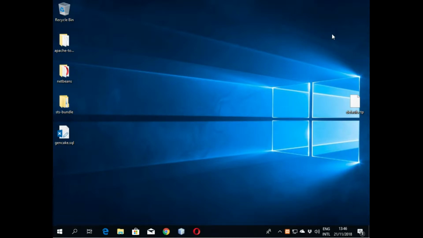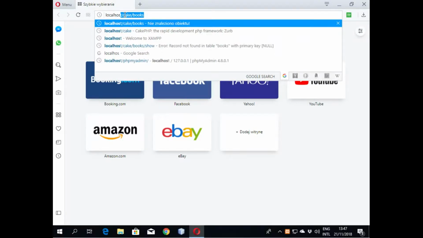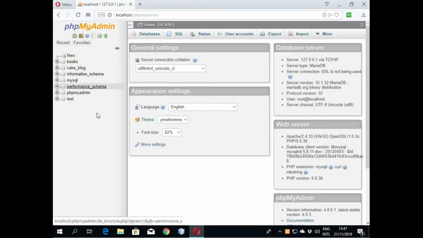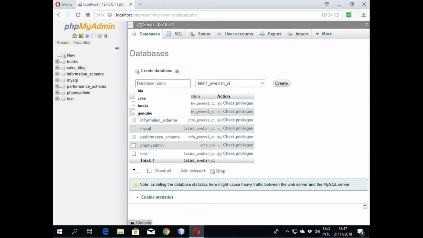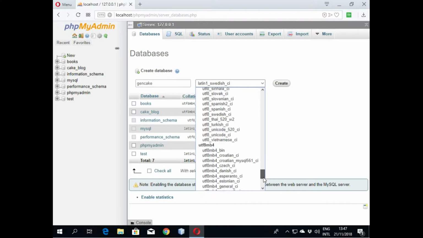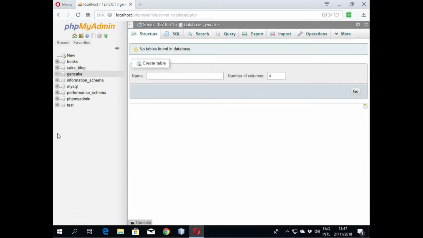So now we will need to have a database from which we will generate our application. So open your browser and go to localhost. Then click on phpMyAdmin. And we will create a new database. I will call it gin cake. Generate my application from this database. Choose the encoding utf8mb4 general ci and then create it. Okay, we have our gin cake database, click on it, and now I will import.